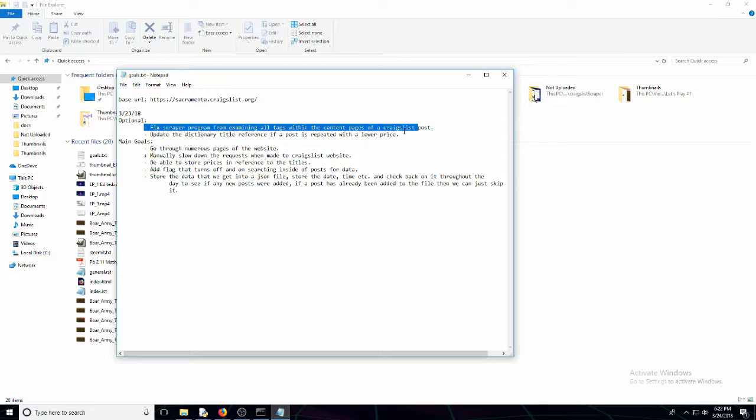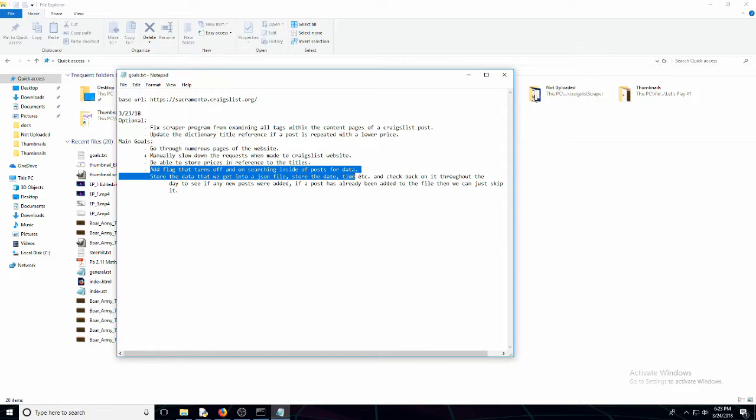Update the direct dictionary title reference if a post is repeated with a lower price, okay. Go through numerous pages of the website. Right, that's what we were working on. Be able to store prices in reference to the titles. Add flag that turns off and on searching inside of post for data. And we have done that. I think we're going to change it now though.